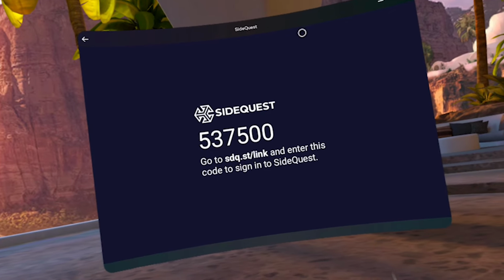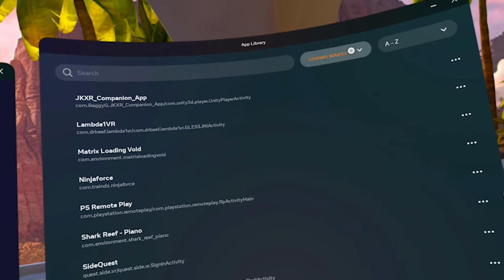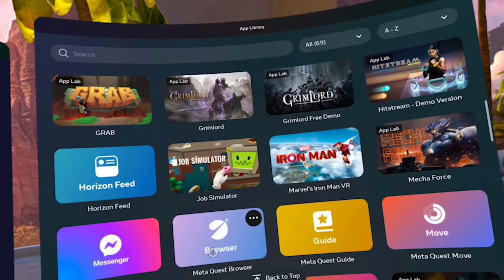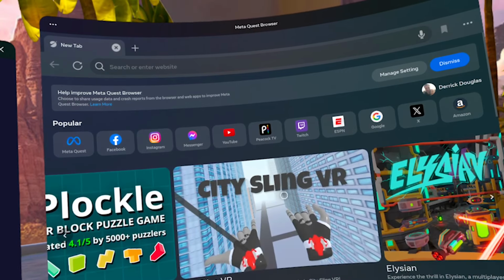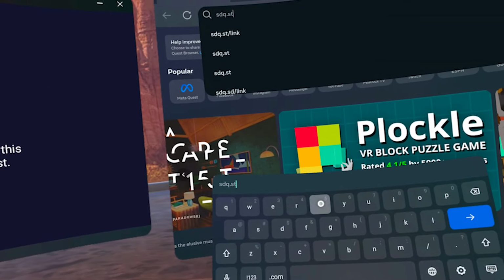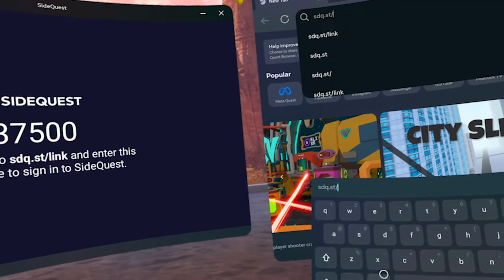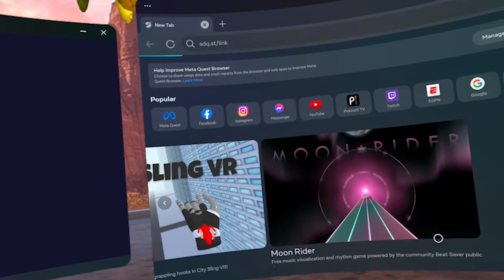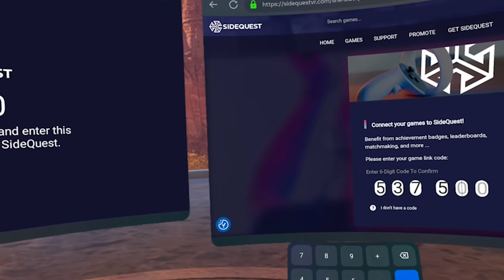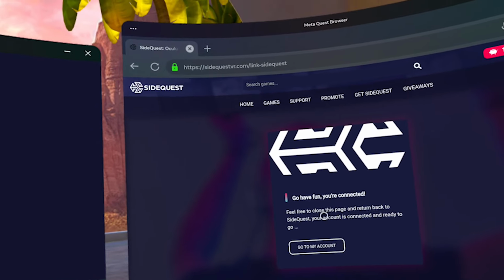Drag the window to the left space and open the Meta browser through the app library. You may have to change the drop-down list from unknown sources to all. Type in sdq.st/link and enter the provided code. Click Link Now. You can now close the Meta browser and drag Sidequest back to the original space.